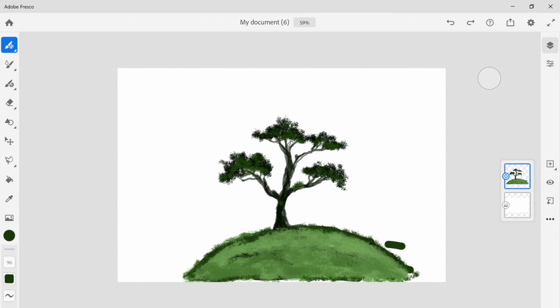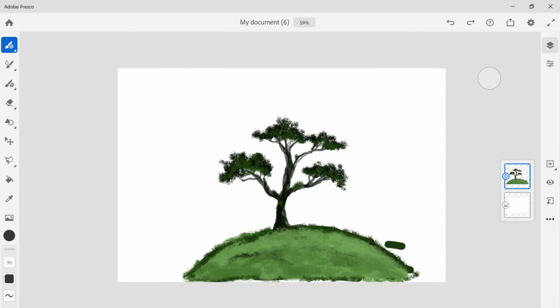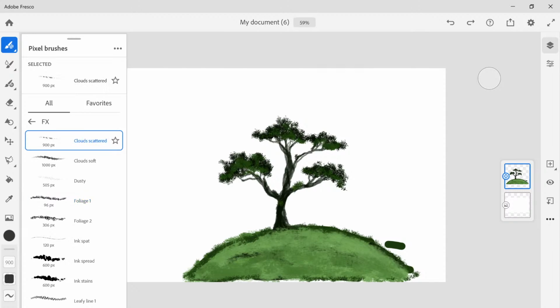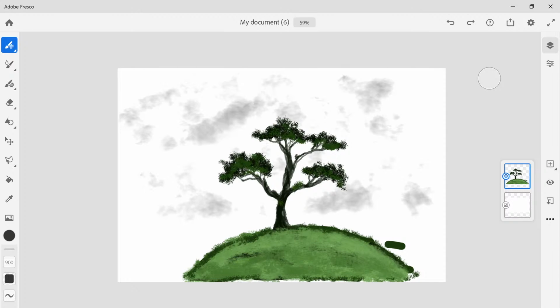Okay, now I'm going to switch to kind of a gray color over here because there's another FX brush here that I really like, and it's called Clouds. Clouds Scattered. I'll put some scattered clouds out there. Happy little clouds in my world. This is my world, guys, and I like to keep it happy and scattered with clouds.